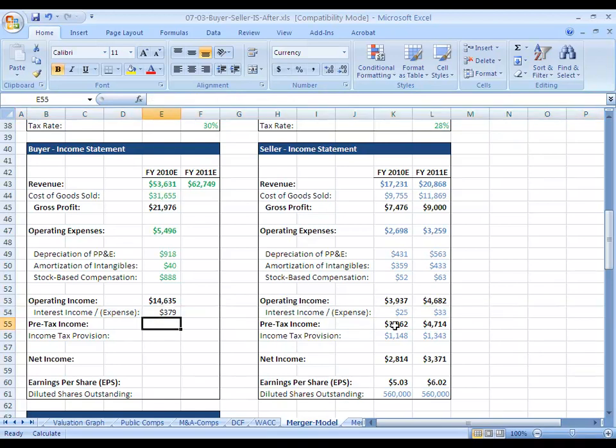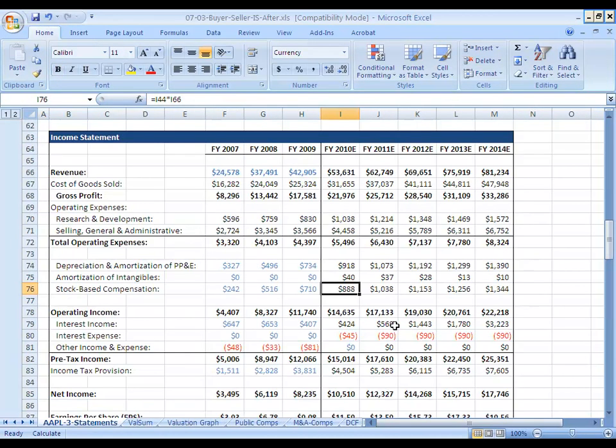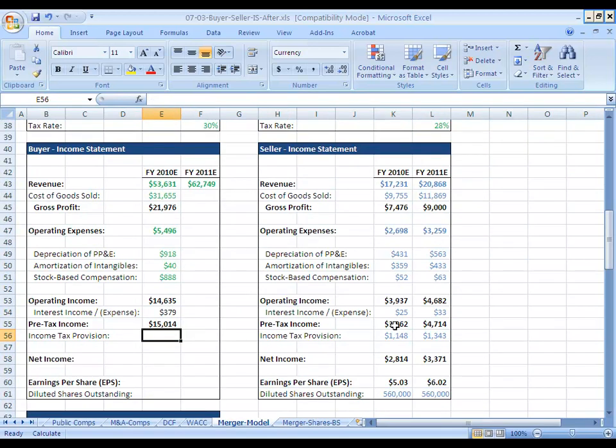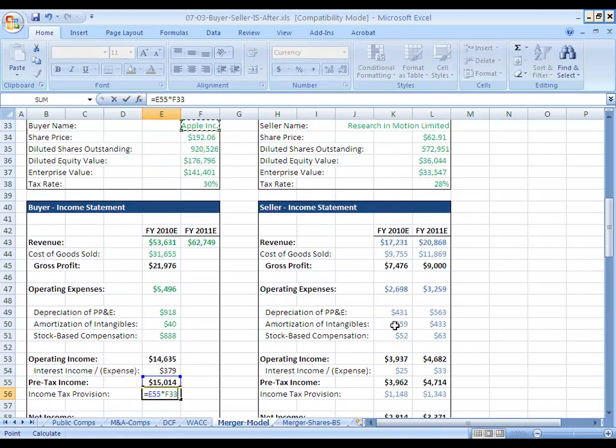For the pre-tax income, we just take operating income and add the interest income or expense right here. For the income tax provision, we could just go over and link directly in from the three-statement model. So we could just link to this number right here. In this case, I'm actually just going to calculate it because later on it's going to help us to keep our model more consistent. So I'm actually just going to calculate the tax provision right here. So pre-tax income times the tax rate of 30%. I'm going to anchor that with F4 because I don't want the tax rate to be shifting around at all.